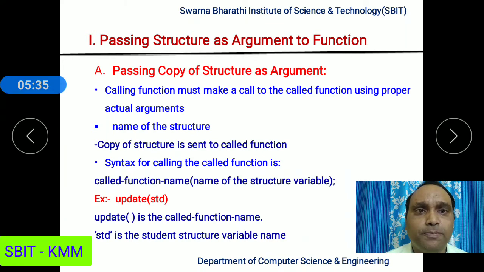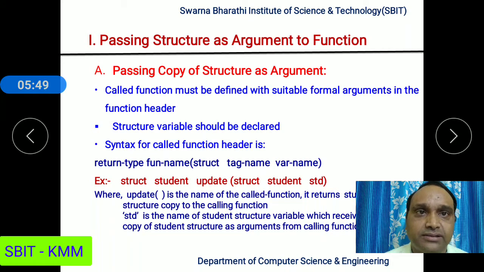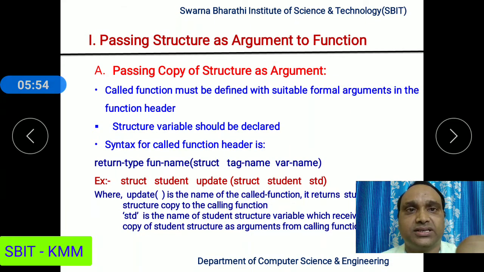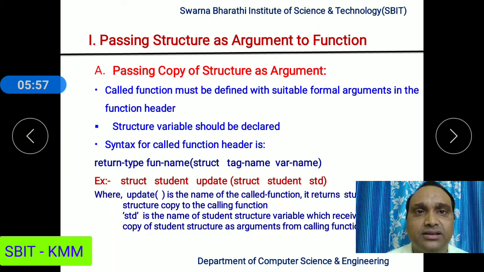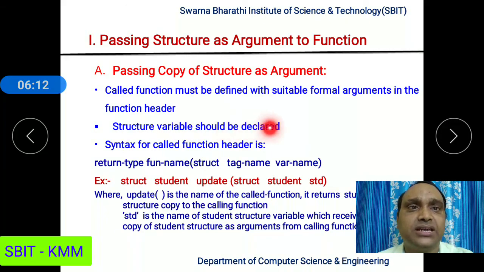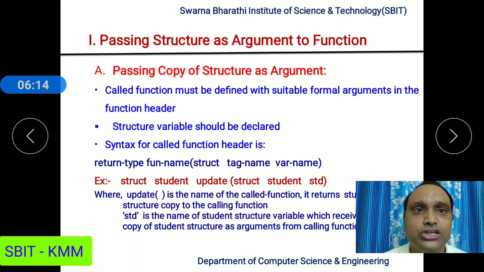To receive this copy of the structure variable, the update function header and its declaration must be done properly. Otherwise, the compiler will generate an error. So how is it done? See, the called function must be defined with suitable formal arguments in the function header. What are the formal parameters? One formal parameter should be used. What is that one formal parameter? It must declare a structure variable of the suitable type.